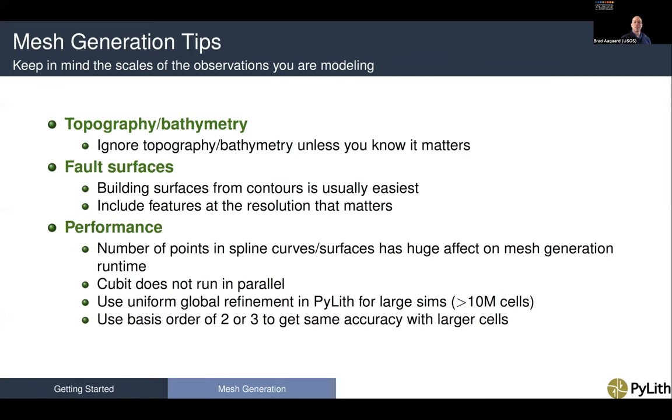And now in PyLith version 3, you can use a higher basis order of, say, 2 or 3 to get the same accuracy using larger cells. So a basis order of 1 corresponds to a linear variation of the solution within a cell. With a basis order of 2, you're adding more terms in that polynomial. So now you have quadratic terms, and you can represent curvature in the solution within a cell, whereas before with a basis order of 1, you can only represent a linear variation.